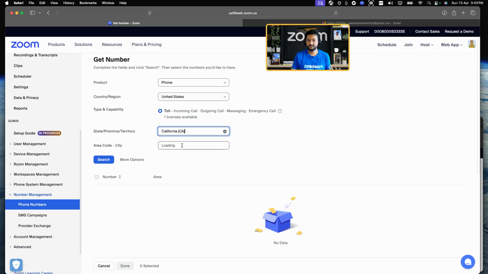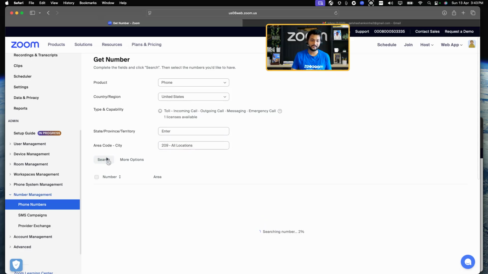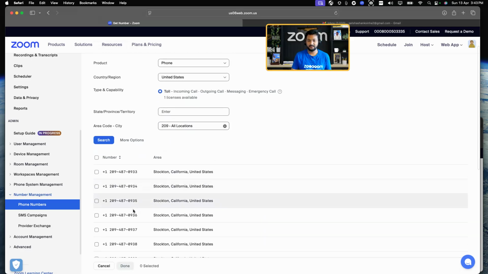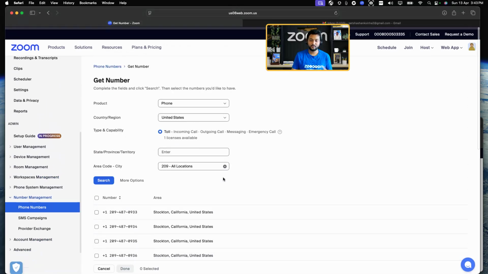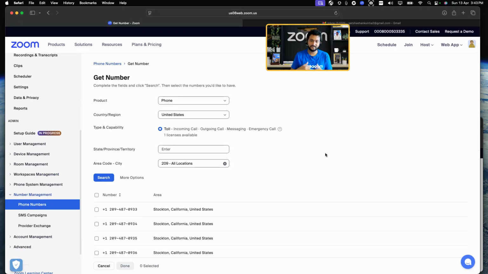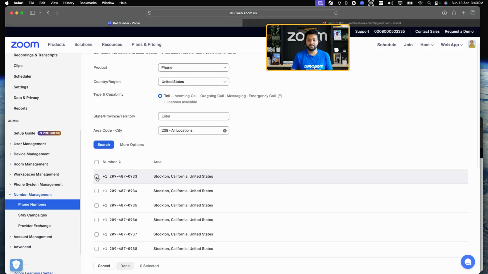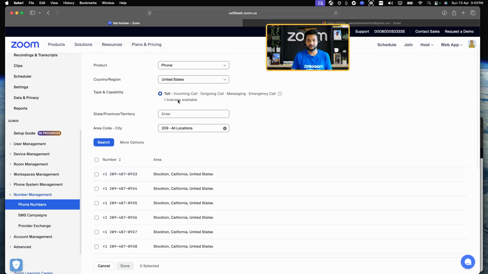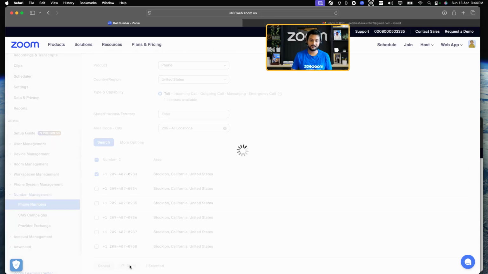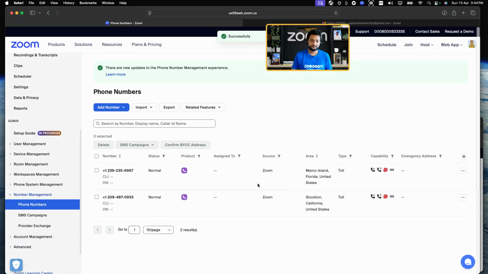So same thing we can do for California. Yeah, and it shows up the numbers. So most of the times, as I said, the UI will show you the numbers, but it's subjective. So many customers of ours are requesting numbers, so the experience can be different. But at the end of the day, you will get a number tagged to your license. So let's go ahead and pick the second number from California. I'll click done, and now I've got two numbers on my account.